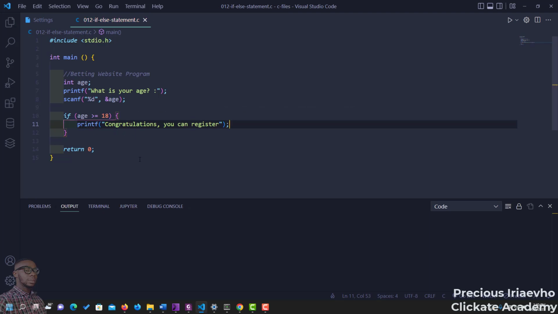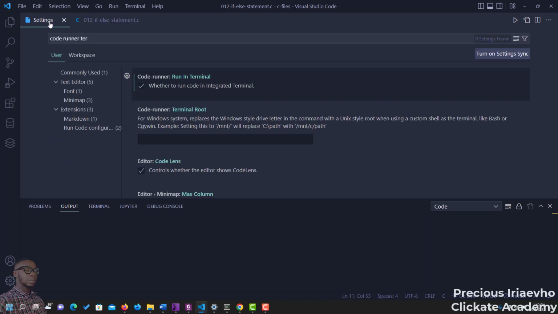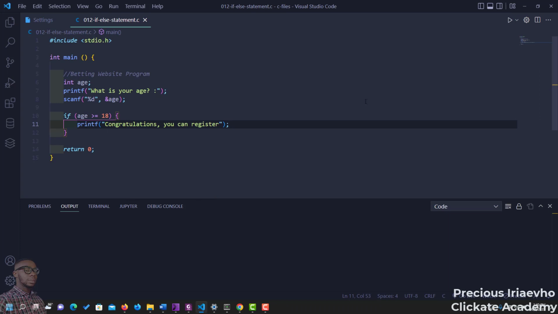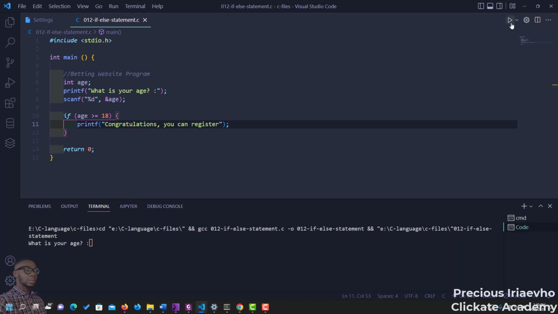So let's check this in action. So first, if you're using VS Code, you have to go to your settings, then type code runner to ensure that you can run in terminal. Then you come back and let's do this. So let's run this. So what is your age? I'm going to put an age greater than 18. So I'll say 20. And as you can see, congratulations, you can register.